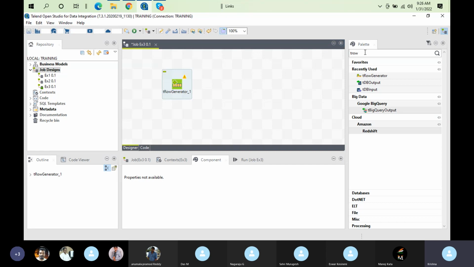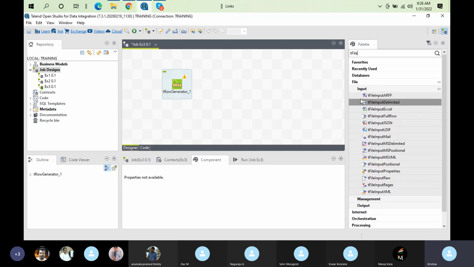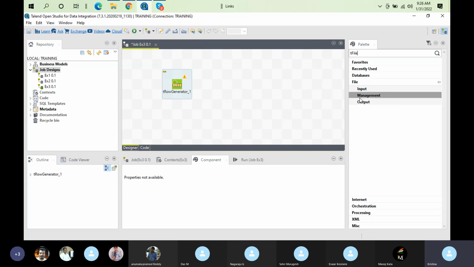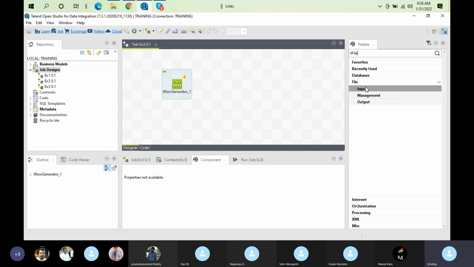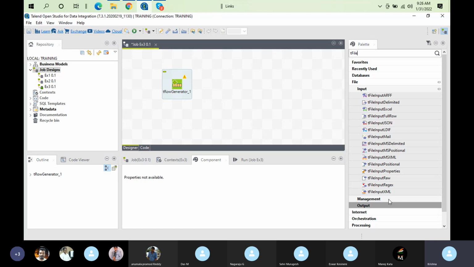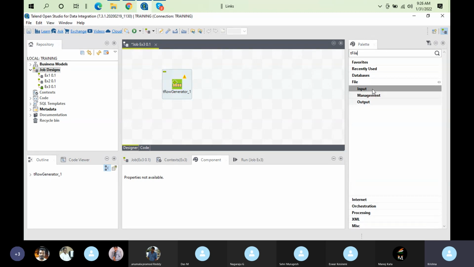So where are we going to see the file components, under which category? If you type t file, you can see the file under input. So file is under two categories: one is file input and the other is output. If you are writing data onto the file, you want to store the data onto the file, you have to select the output components. If you want to read from an existing file, then it is an input. So if you are reading something, it is going to be input.